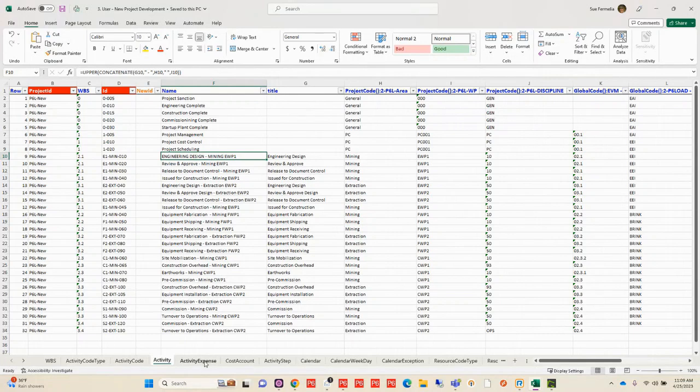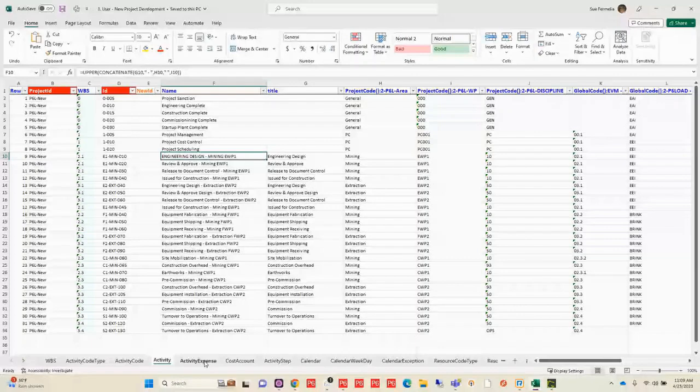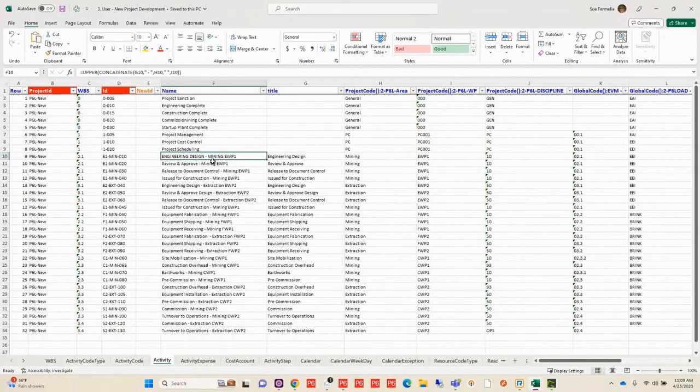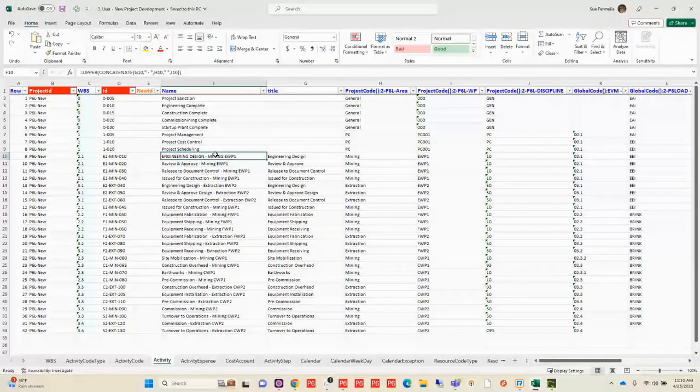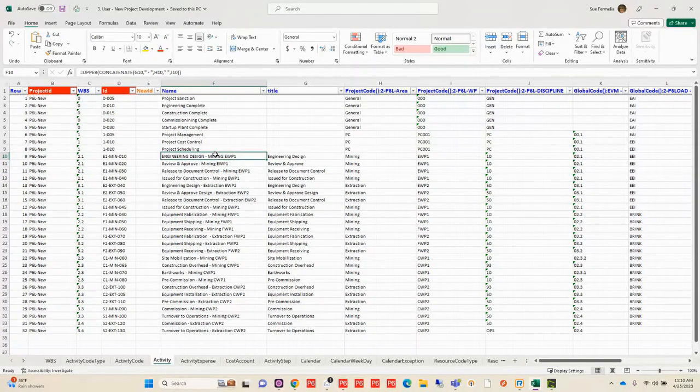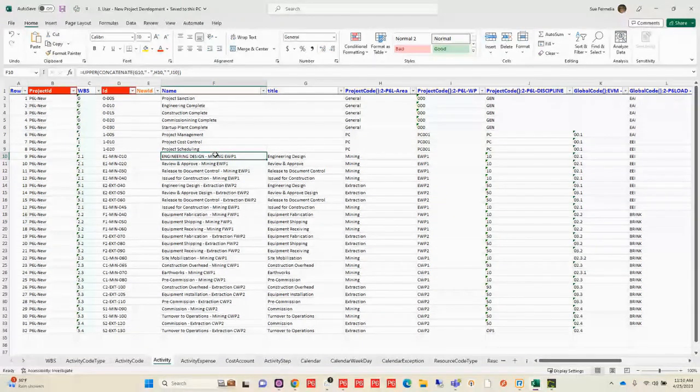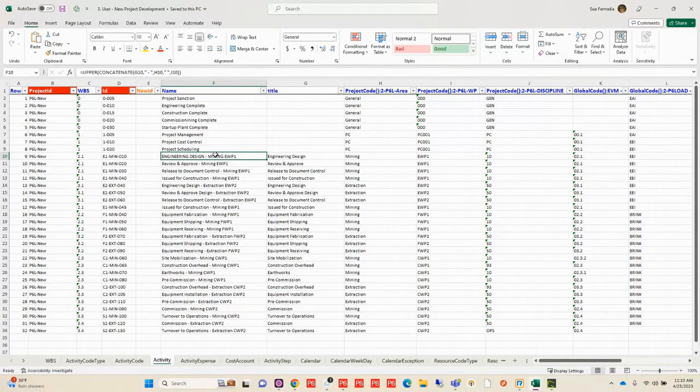So the next thing I might want to do is go into my activity expenses. Let me just repeat really quickly: I don't have to take the value that is returned as a result from the function. P6-Loader will actually load the value and not the function. So I don't have to copy and paste values once I've used a function in Excel.